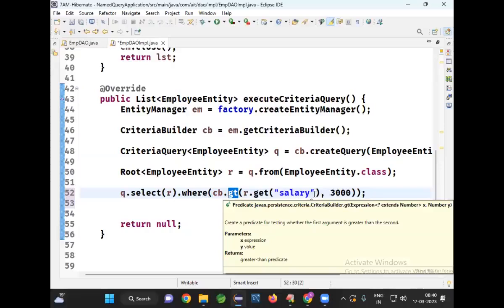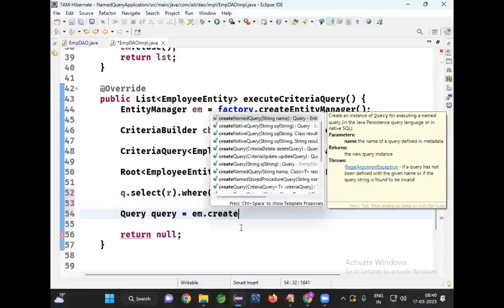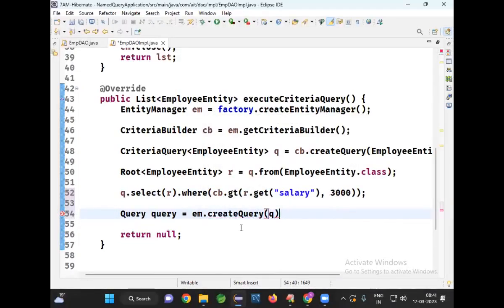What's the condition now? Salary greater than 3000. So first let's execute this now. Once we have created the criteria query object, to run it we again need a query object. That's the reason next I am creating the query equal to em dot create query of Q. Em is entity manager. I got the query object now.